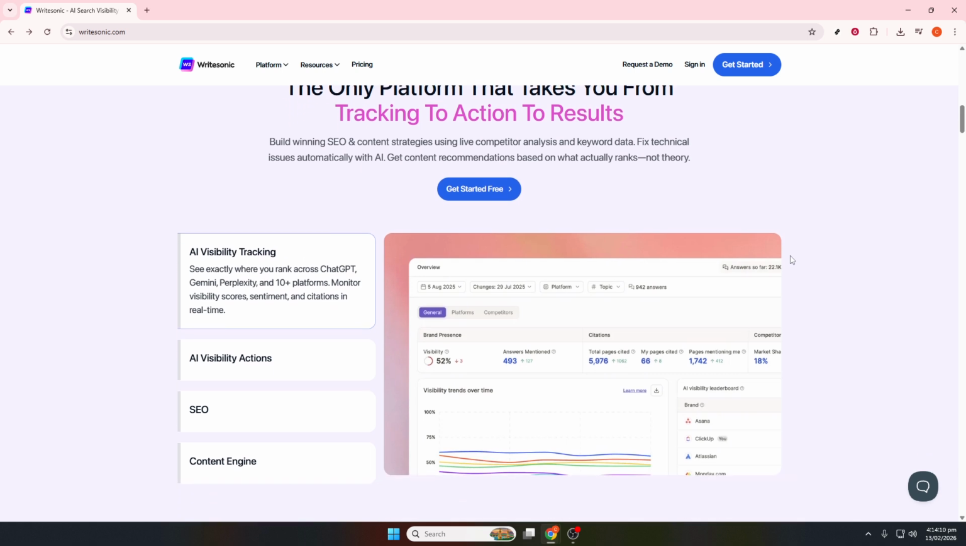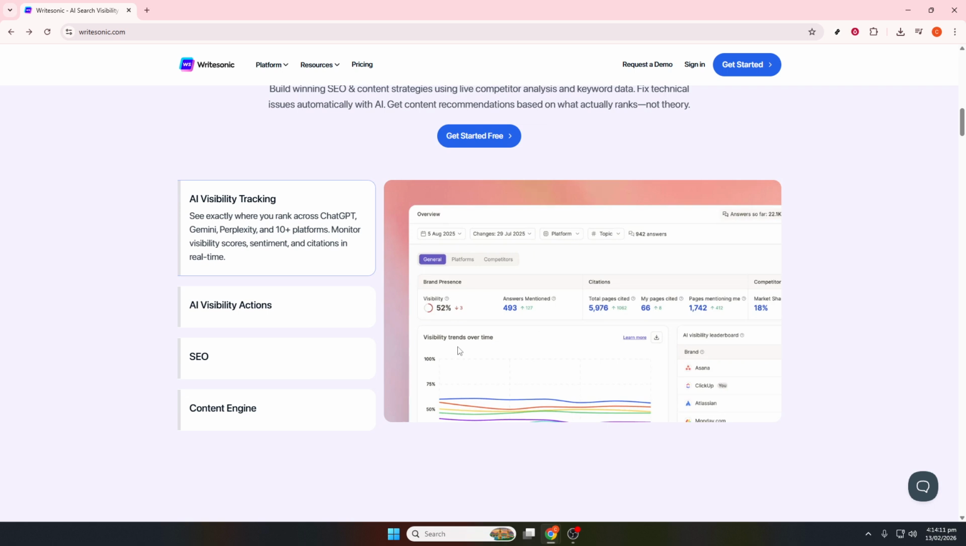Ask for a strong hook in the first line to grab attention. Request short sentences and no fluff, so every line earns its place. Tell it to include one actionable insight your reader can use right away and end with an engaging question to invite comments. After you paste that prompt and your details, click Generate.